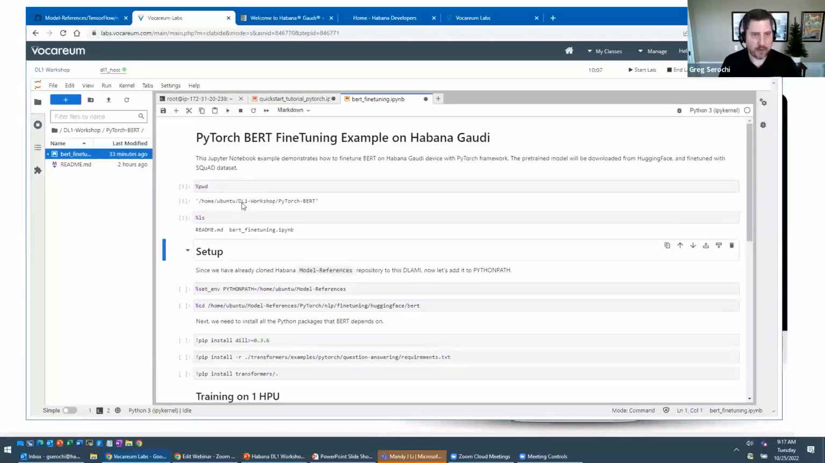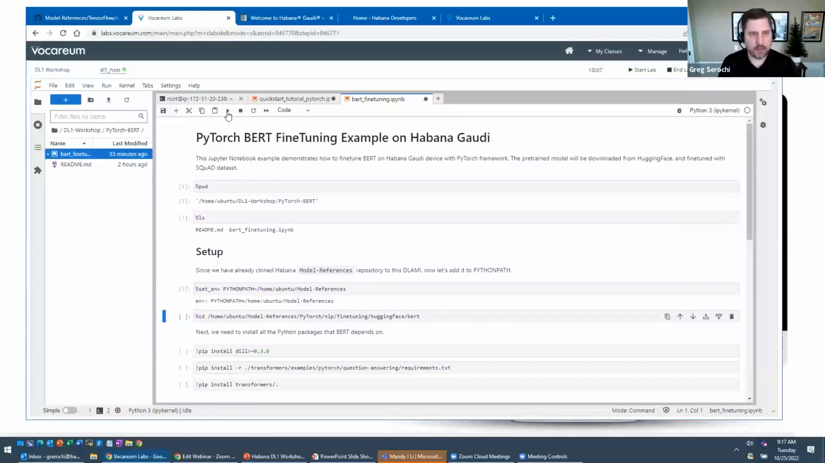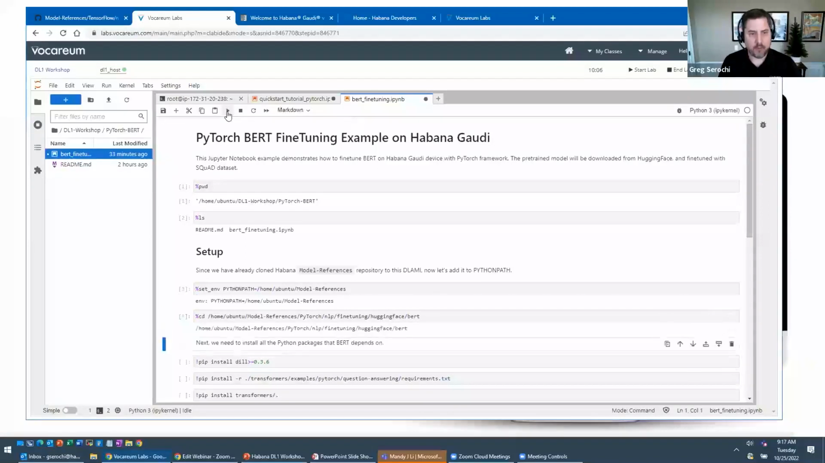So we're here in our workshop. We have to set the Python path to make sure that we are seeing all the content in our model references repo. Then we will change into the fine-tuning page for our NLP model. So in our model references, we split between PyTorch and TensorFlow. So today we're doing a PyTorch example using NLP, fine-tuning. In this case, for BERT, we're using the standard Hugging Face version of BERT, and we're in that folder.